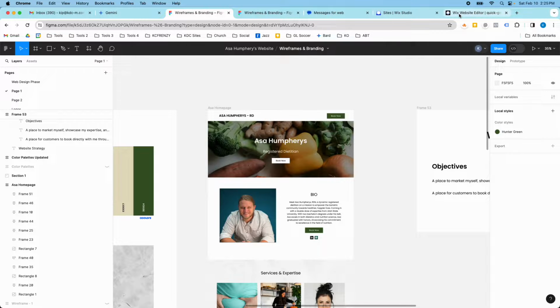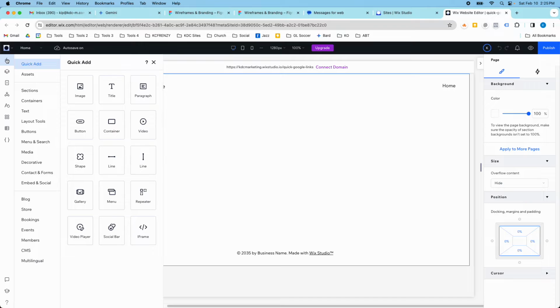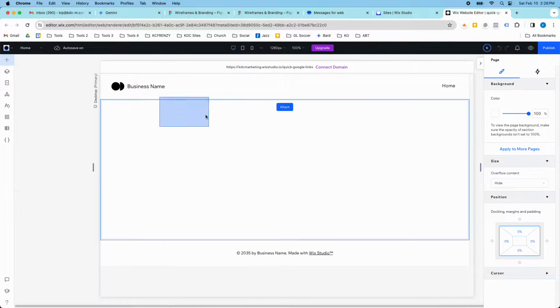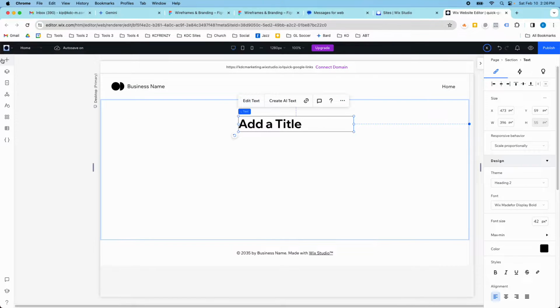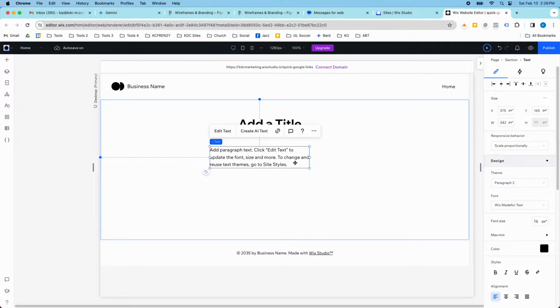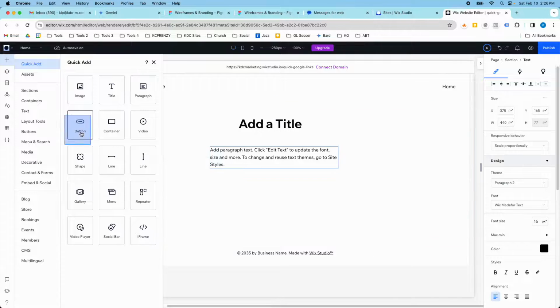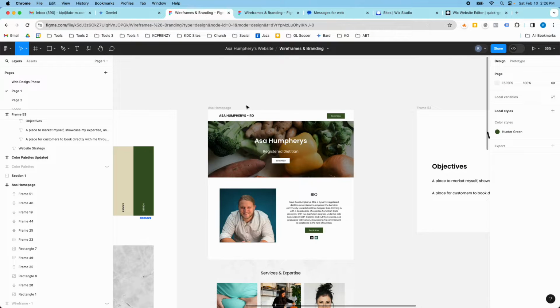So I'm going to go back to the editor, and I'm going to do the quick add feature because this is something that is really great. So I know I'm going to want a title, I know I'm going to want a paragraph, and I know I'm going to have a button. So I've got those three. I just click and drag these over, and I will format them in a second. So I'm starting to get the basic layout of what this looks like here.